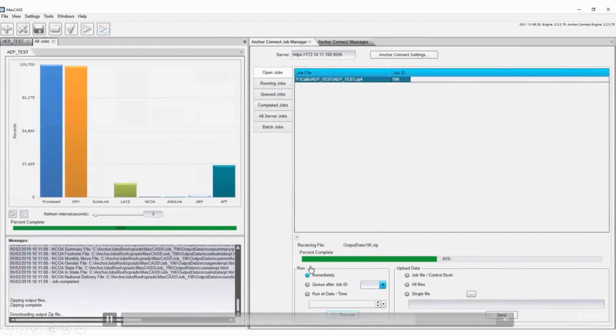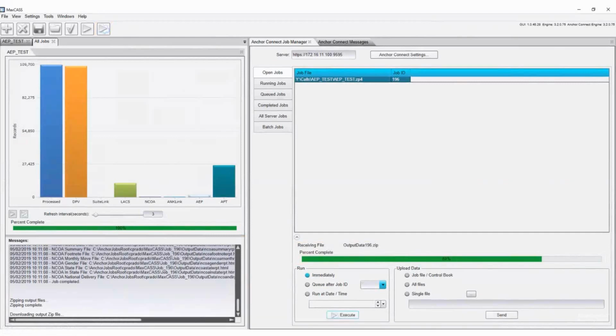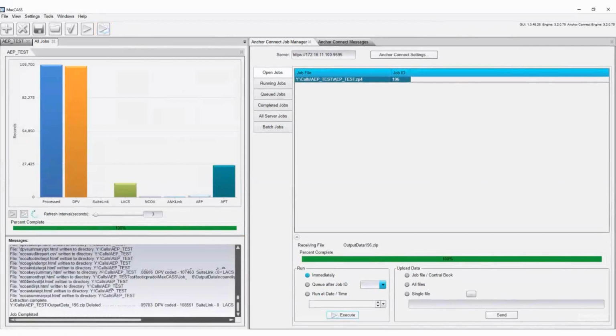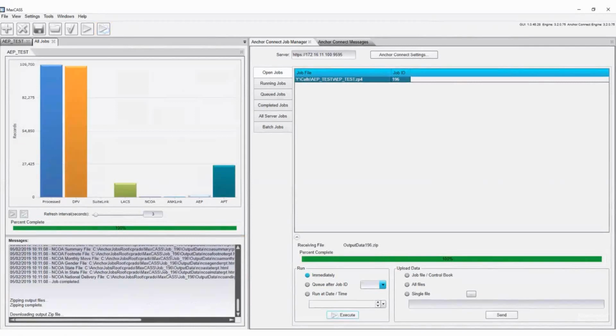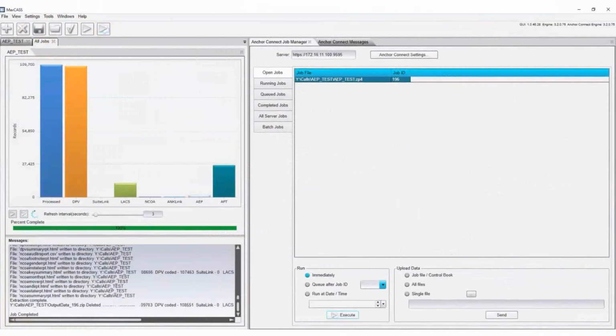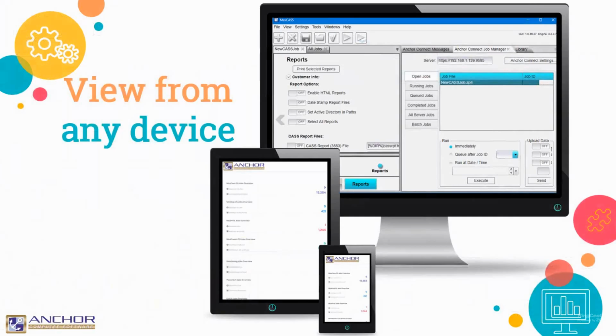It'll compress all the information on the server and land it back on your local machine. You'll see the percentage complete on the right-hand side, and it gives you where it is. It's extracting the information back onto your local machine. Once it's completely extracted, it will get rid of the compressed file so you don't have a bunch of extra files on there. It's that simple. It's that easy. It's AnchorConnect. How much better can that get?